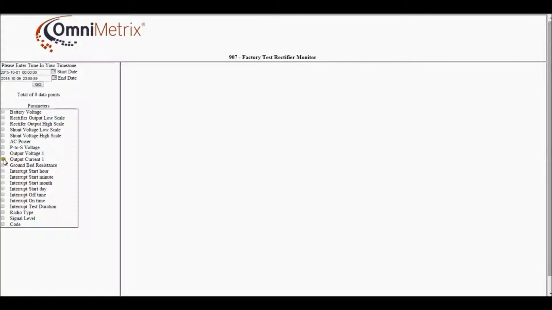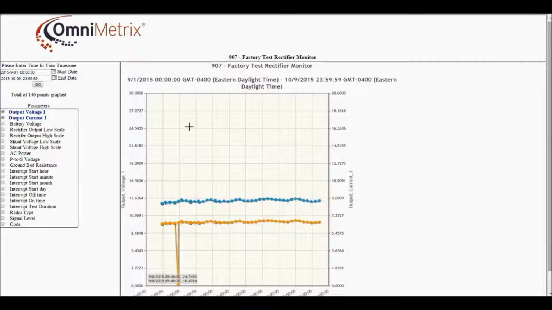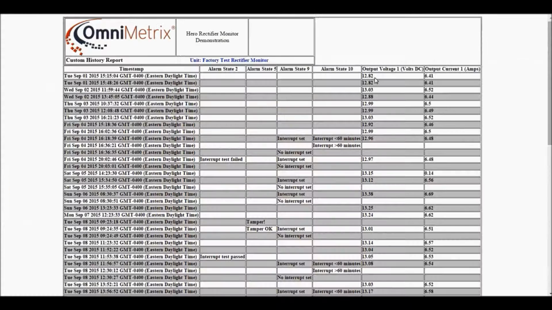So let's choose the same two parameters. Let's choose the same date range and click on the Go button. The parameter graph is very similar to the Custom History Report, except that it delivers the data graphically instead of in a tabular format. You'll notice that when you hover your mouse over any of the data points, the graphing feature delivers a value for that data point. If you went back to the Custom History Report, you would see that the data points match.